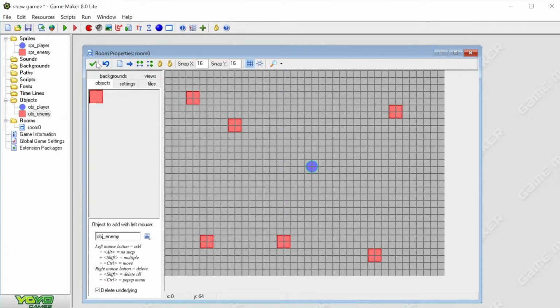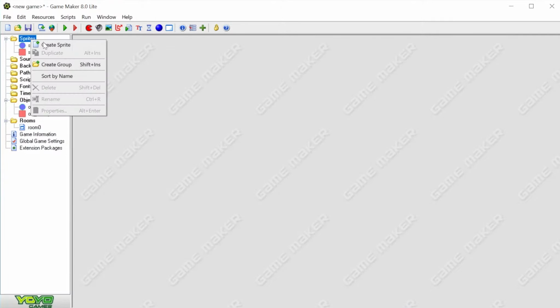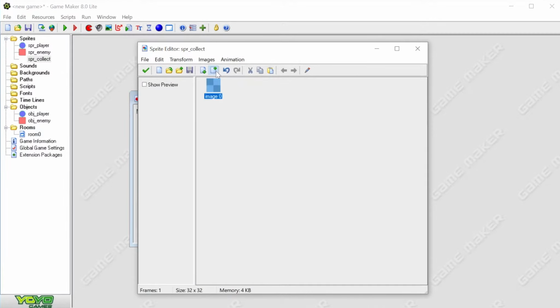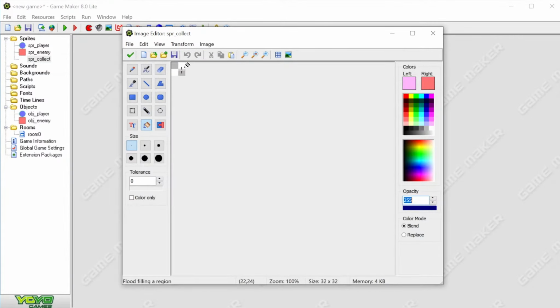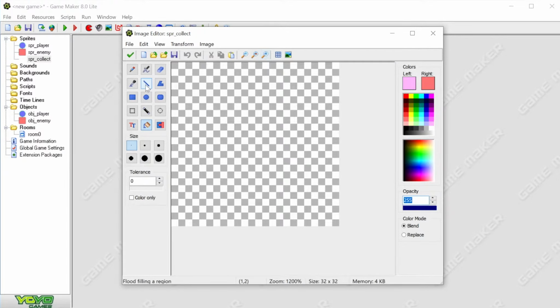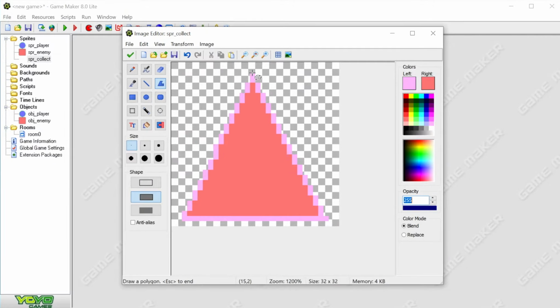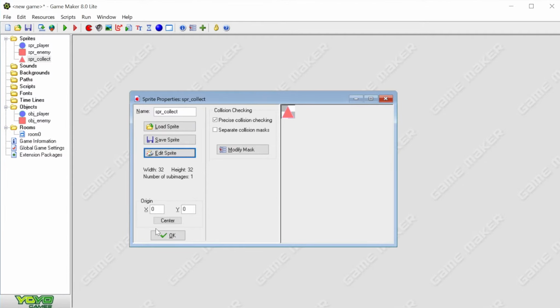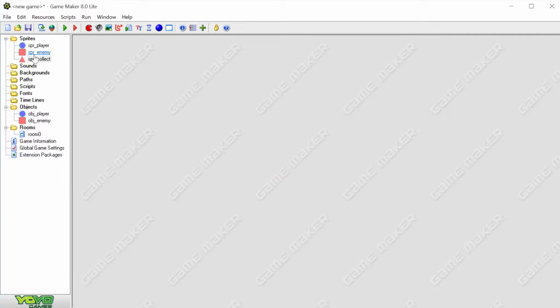Well, let's click on the tick here and let's add in a new sprite. We're going to call this SPR collect. We're going to click on edit and we're going to click on new, double click on the image, and I'm going to zoom it in. And we're going to draw, randomly, a nice little triangle like so. Okay, great. So I'm happy with the colours. I'm not going to change the colours for now. I'm going to click the tick here and I'm going to click the tick there, and you can notice when I click the OK button, that now is set.